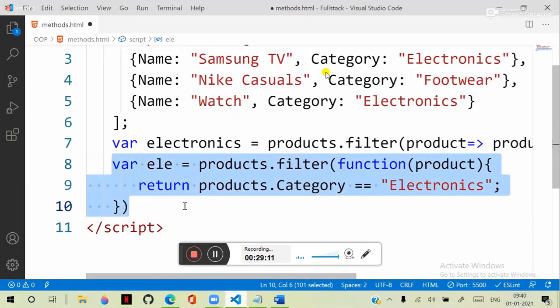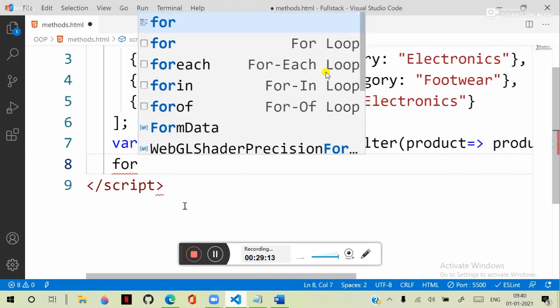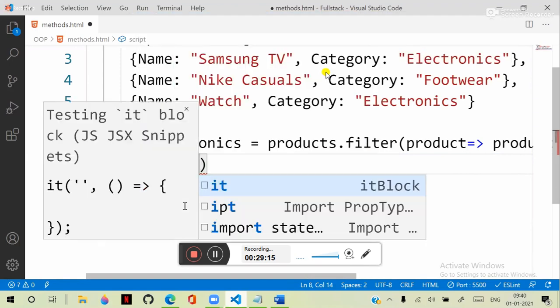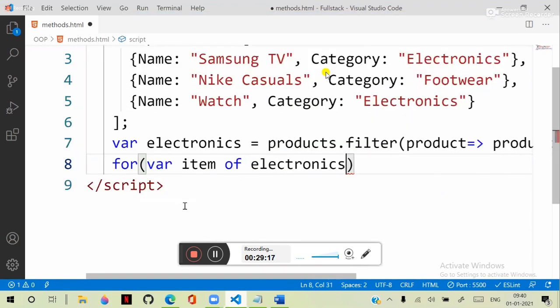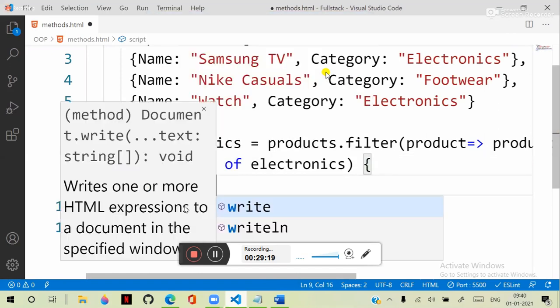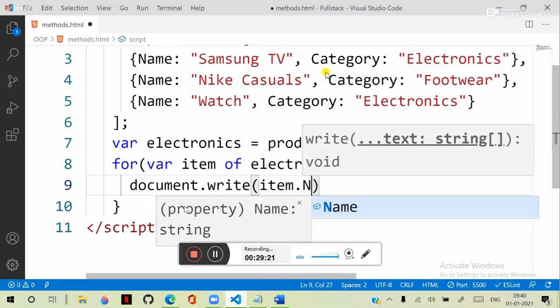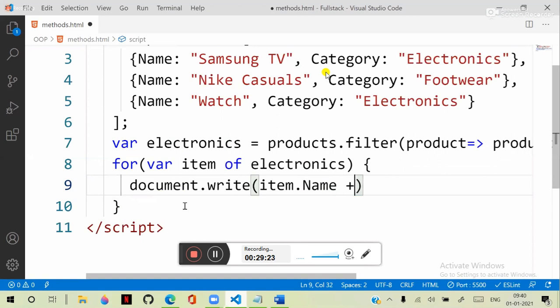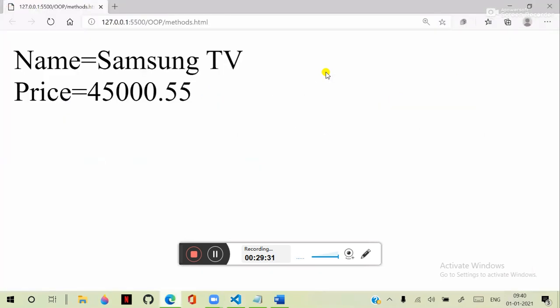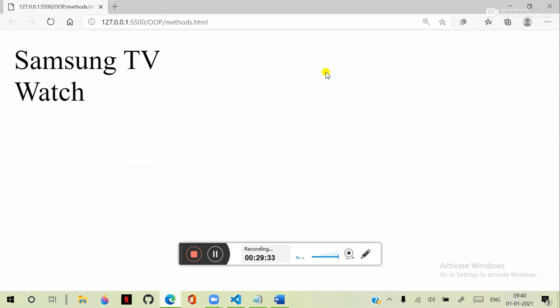The final result is in electronics. I will say for, where item of electronics, I want to print document.write item.name. That means the product name, and BR, line break. That means it should get all the electronic products and print it. So it is going to get all the electronic products and print it. That is a simple approach.